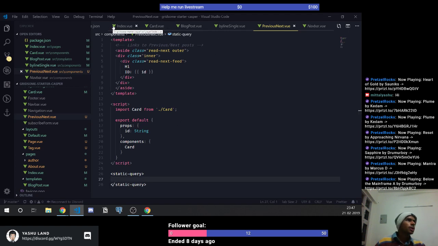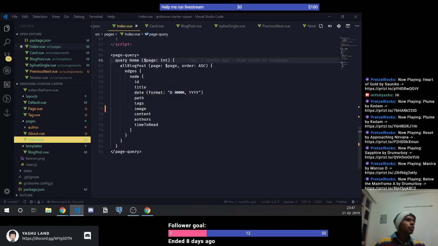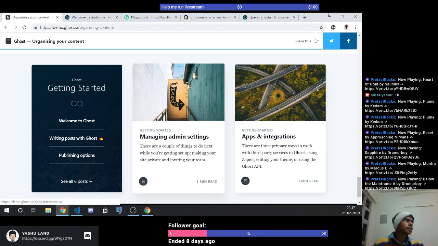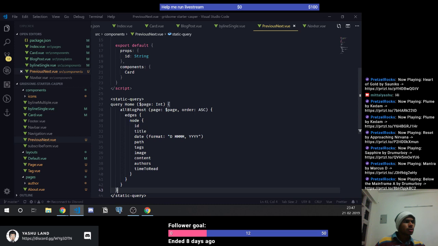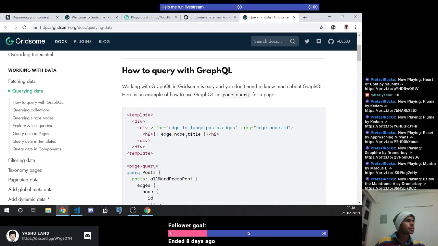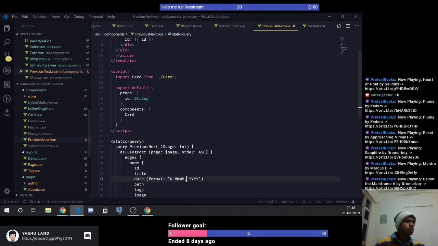Okay, this here's the static query, and then we have to use the same code over here, where we are just querying all the blog posts. Now, do we need tags? I don't know. Let me check. Oh yeah, we need tags. Okay, let's paste this over here, and then we have access to the static query, I think so. Let's see if it works.